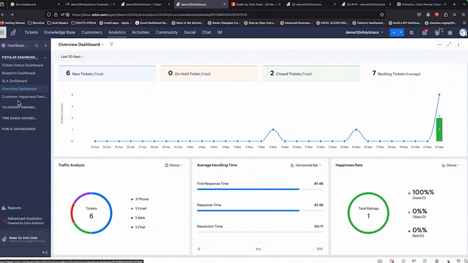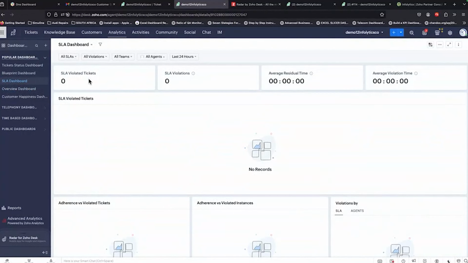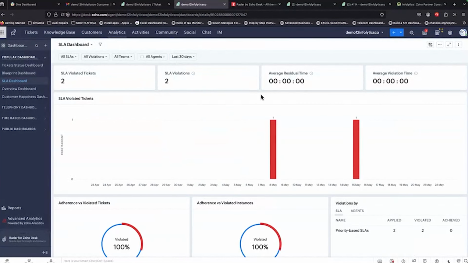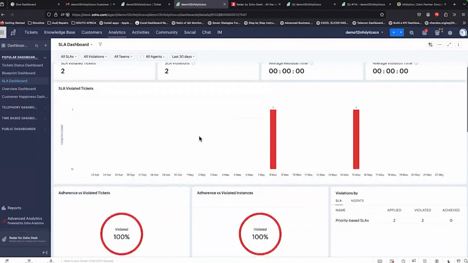But you have other reports there. You've got an SLA dashboard. This speaks to how many tickets have violated their SLA, and what your time is. Again, this is based on all SLAs, all violations, all teams, all agents within the last 24 hours. If we stretch that, then those numbers change. Now we've got 2 violated SLA tickets, 2 SLA violations, residual time, and average violation time. So how long are they violating for?